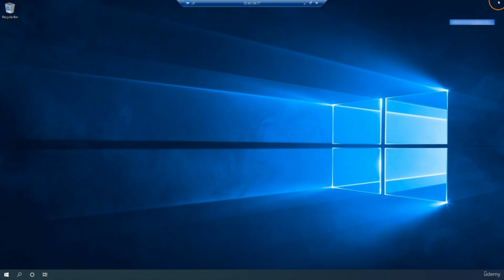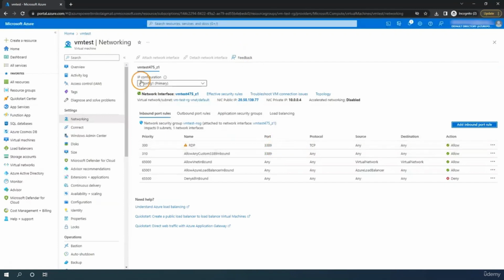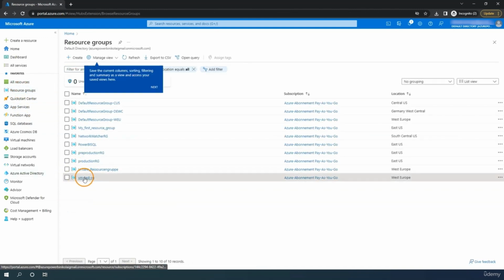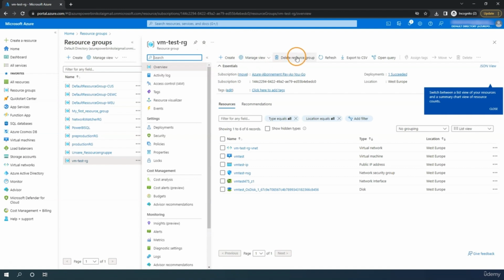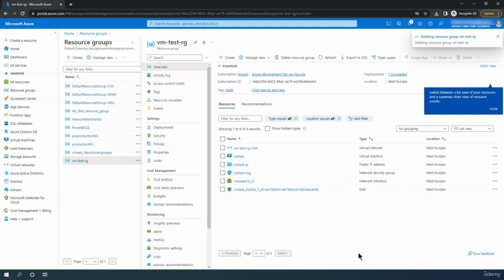Let me close this session so we can just disconnect from that session. And afterwards, of course, we should also make sure that we are deleting everything again, because we don't want to have any costs that are incurred by this. So let's go directly to our resource group, and we want to delete the entire resource group. I can just copy and paste the name and delete the entire resource group. This will just take a little while until this resource group is being deleted.